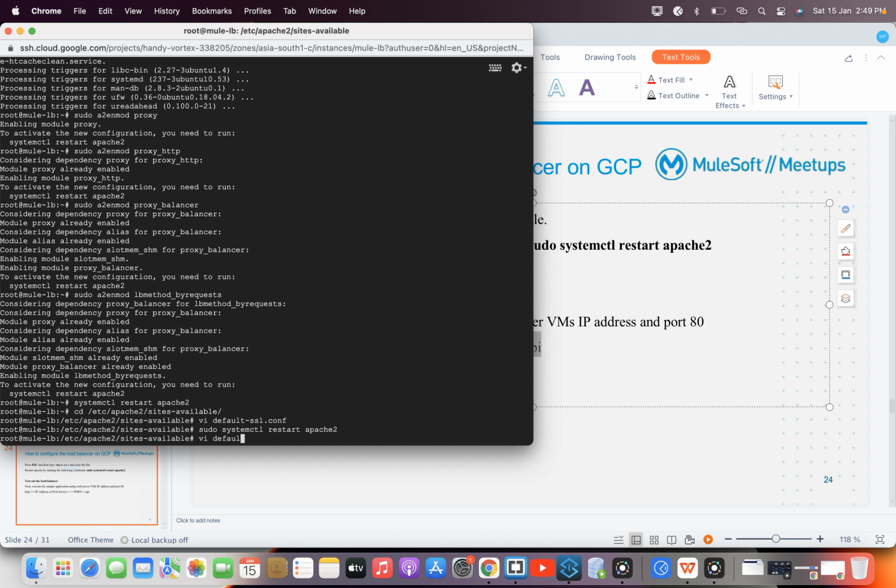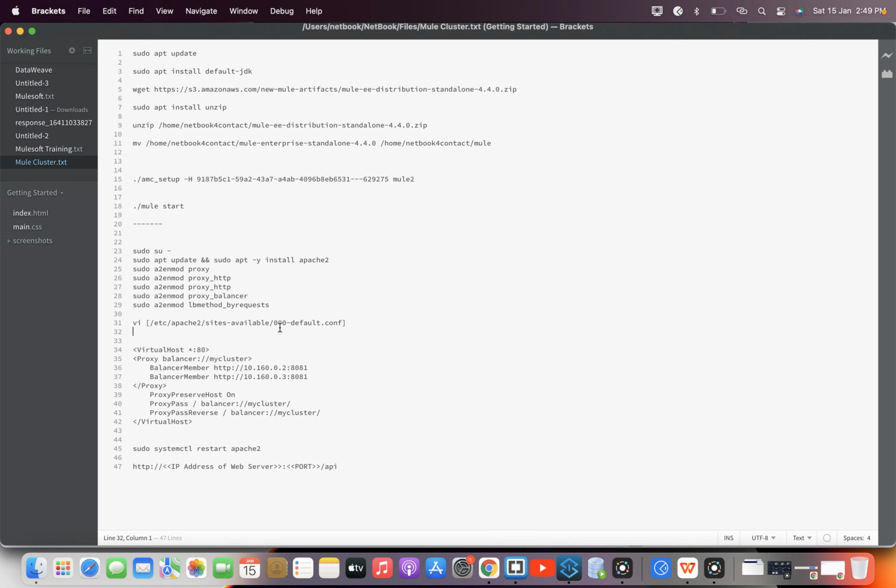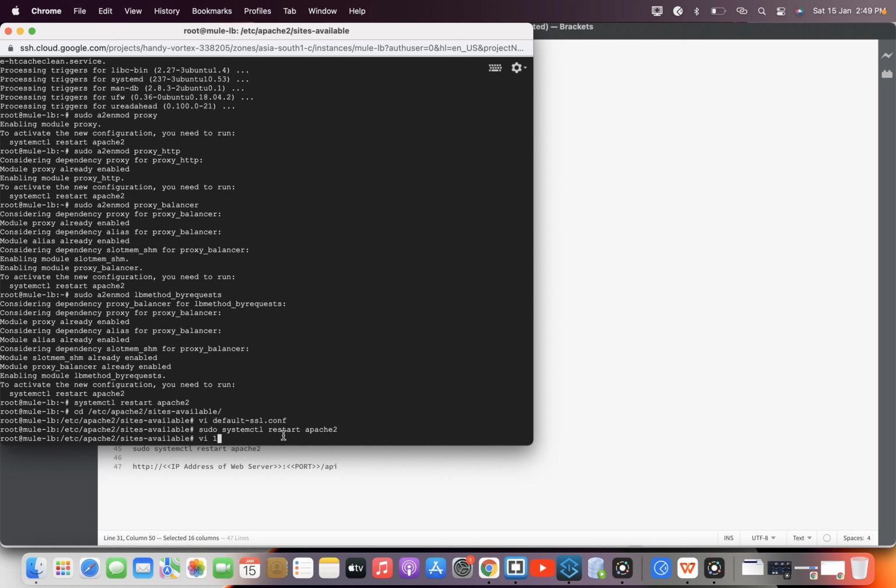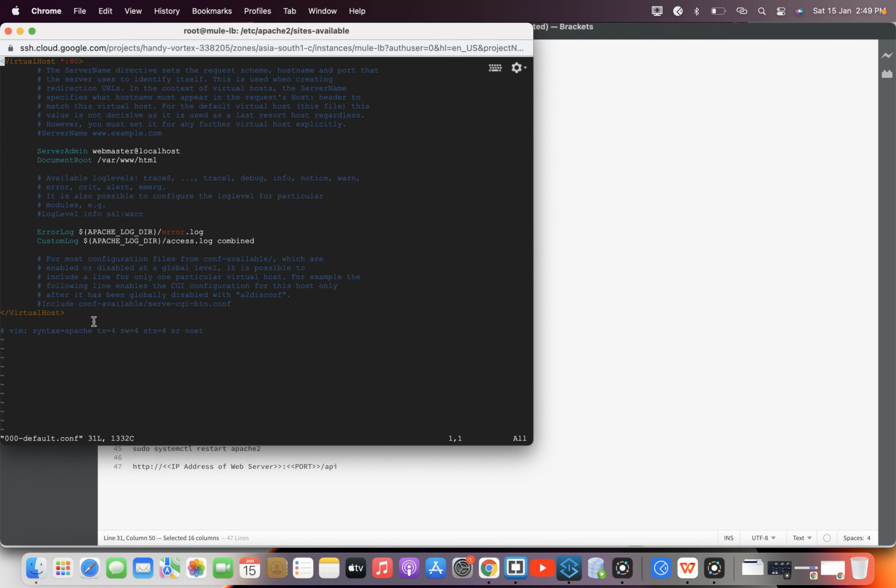I think 100, I think so. Let me see that file name. Sorry, this is the configuration file which I need to edit. I edited the wrong file. This is the file which I need to edit. Yeah, I was thinking it should be 80. So in this file I need to edit that. I wrongly edited that file.